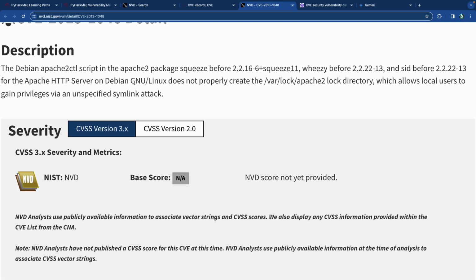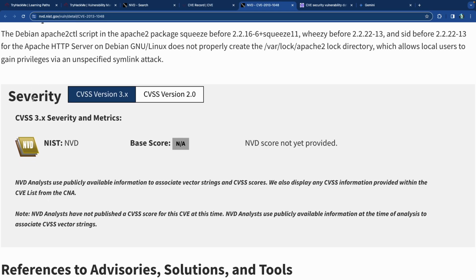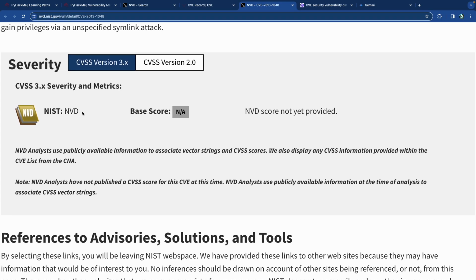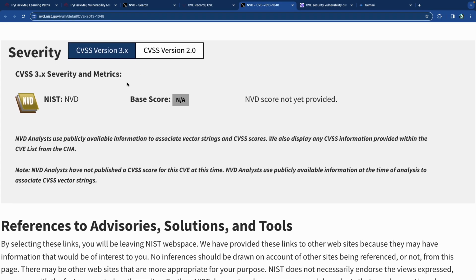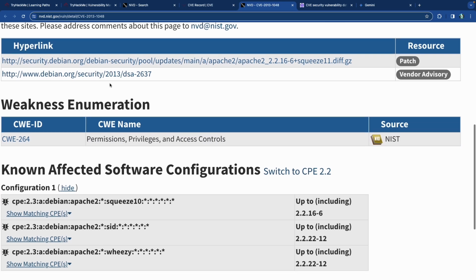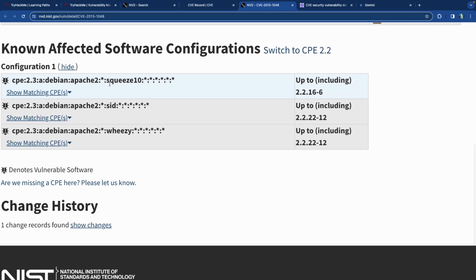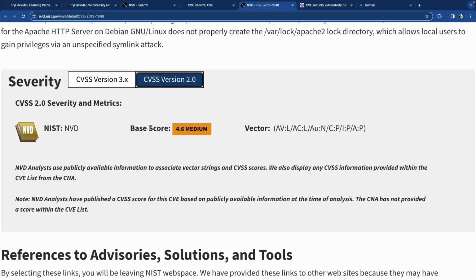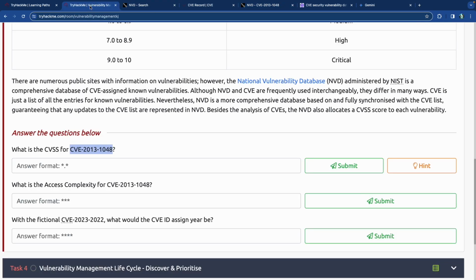And what it does is not properly create the locked directory, which allows local users to gain privileges via an unspecified symlink attack. There's no base score here. So what do you mean there's no base score? We need the score. That's version 3. So let's see, version 2 is 4.6. So version 3 didn't have a score. Let's see if version 2 works.